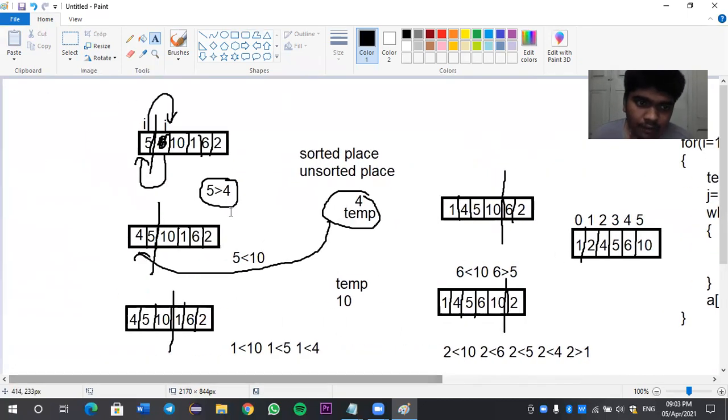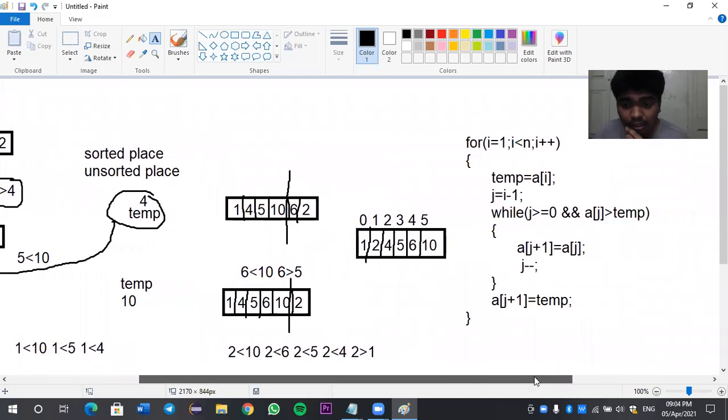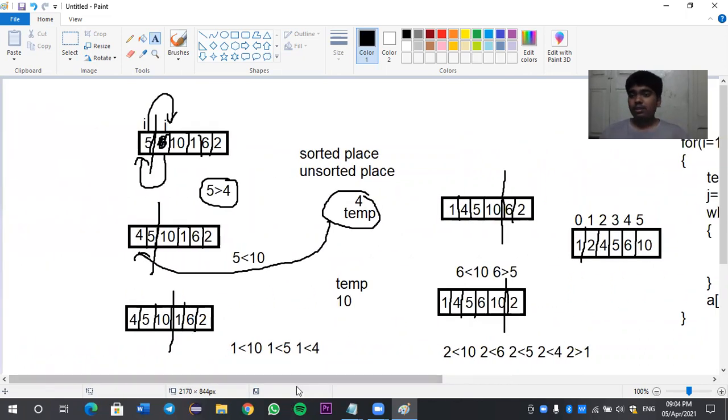Now if it is greater, we shift it, otherwise we leave it in the same position. So it will sort in this manner. And then a of j plus 1 is equal to temp. So we store the values like this. This is a very basic algorithm for sorting the elements using insertion sort. Thank you for listening.